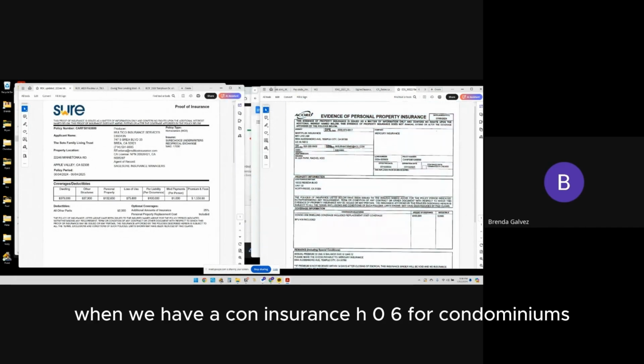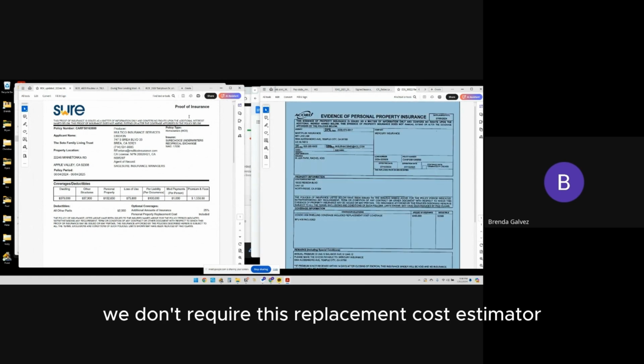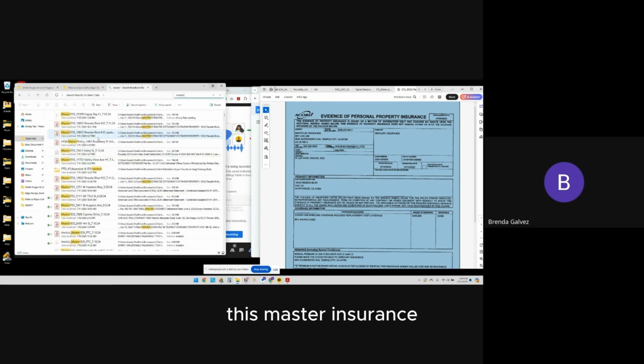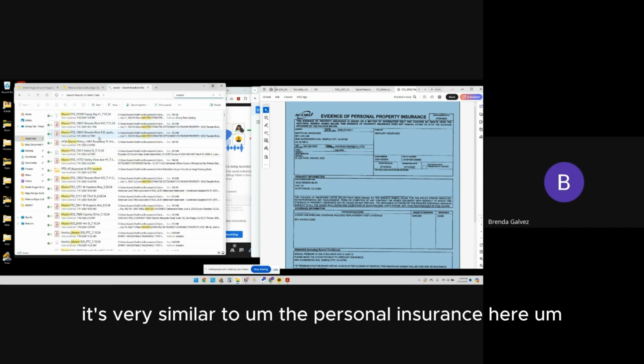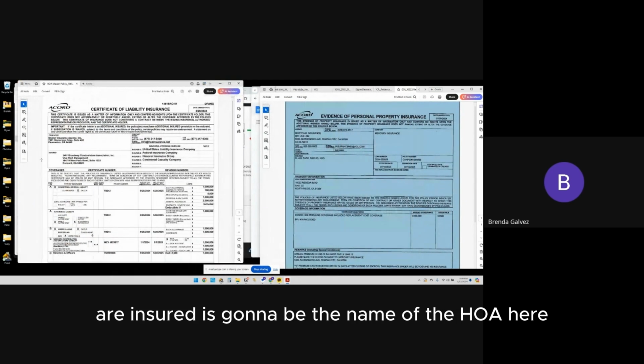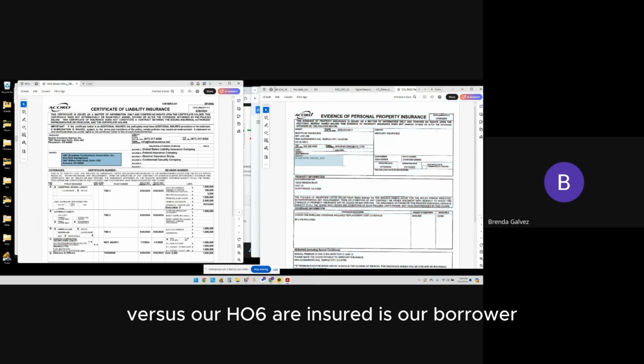When we have insurance for HO6 for condominiums, we don't require this replacement cost estimator. However, we do require a master insurance. This master insurance is very similar to the personal insurance here. The only difference is that our insured is going to be the name of the HOA here, versus our HO6, where our insured is our borrower.